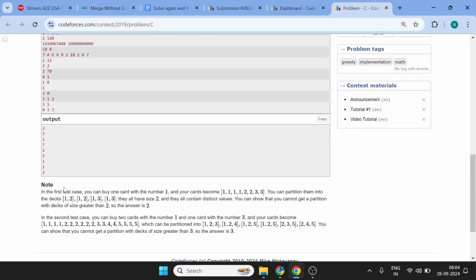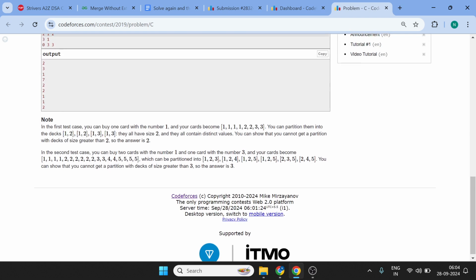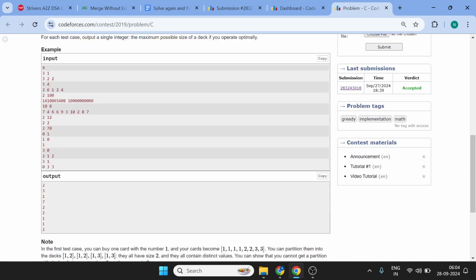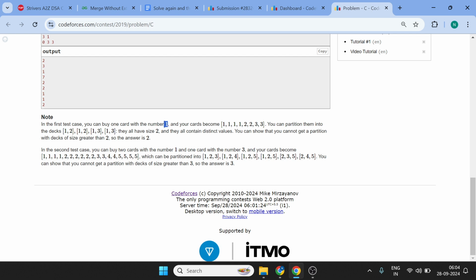See, in the first test case there are 3 2 2, which means three 1s, two 2s and two 3s. What we can do is buy at most one card. So let's buy a card with number 1 and make it 4 1s. When I make it 4, then you can see these 1s will be in 4 separate containers, and then I can adjust other values inside them.